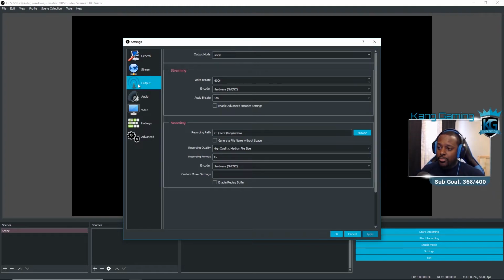Key things we want to point out here, we'll just go through each option individually. For most people, using simple will suffice. There's no need to change it to anything else. Using simple will work. Your video bitrate, this is the quality of your stream, and this is dependent on your upload rate. So the first thing you want to do is find out what your upload is. A lot of people may not know. So you can quickly run a speed test, find out what your upload is.